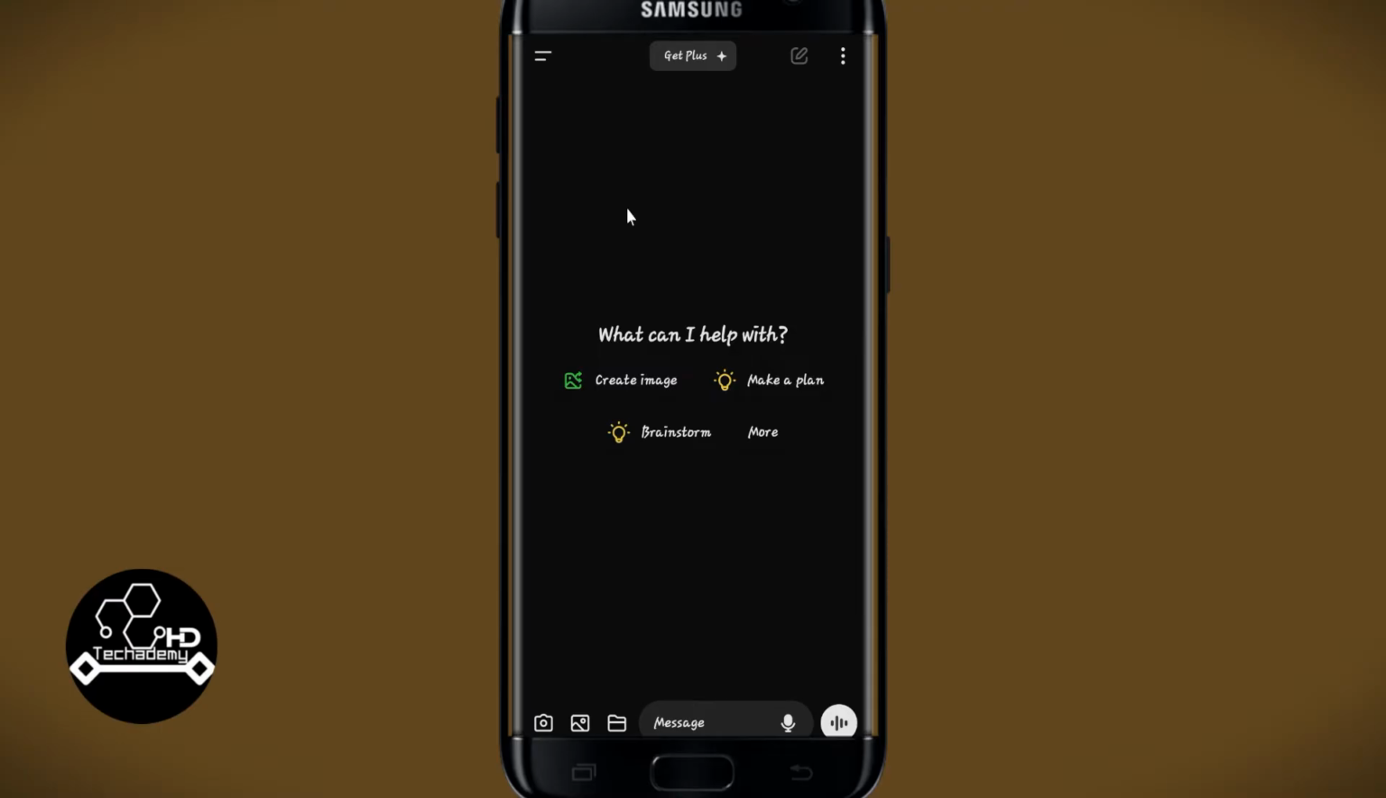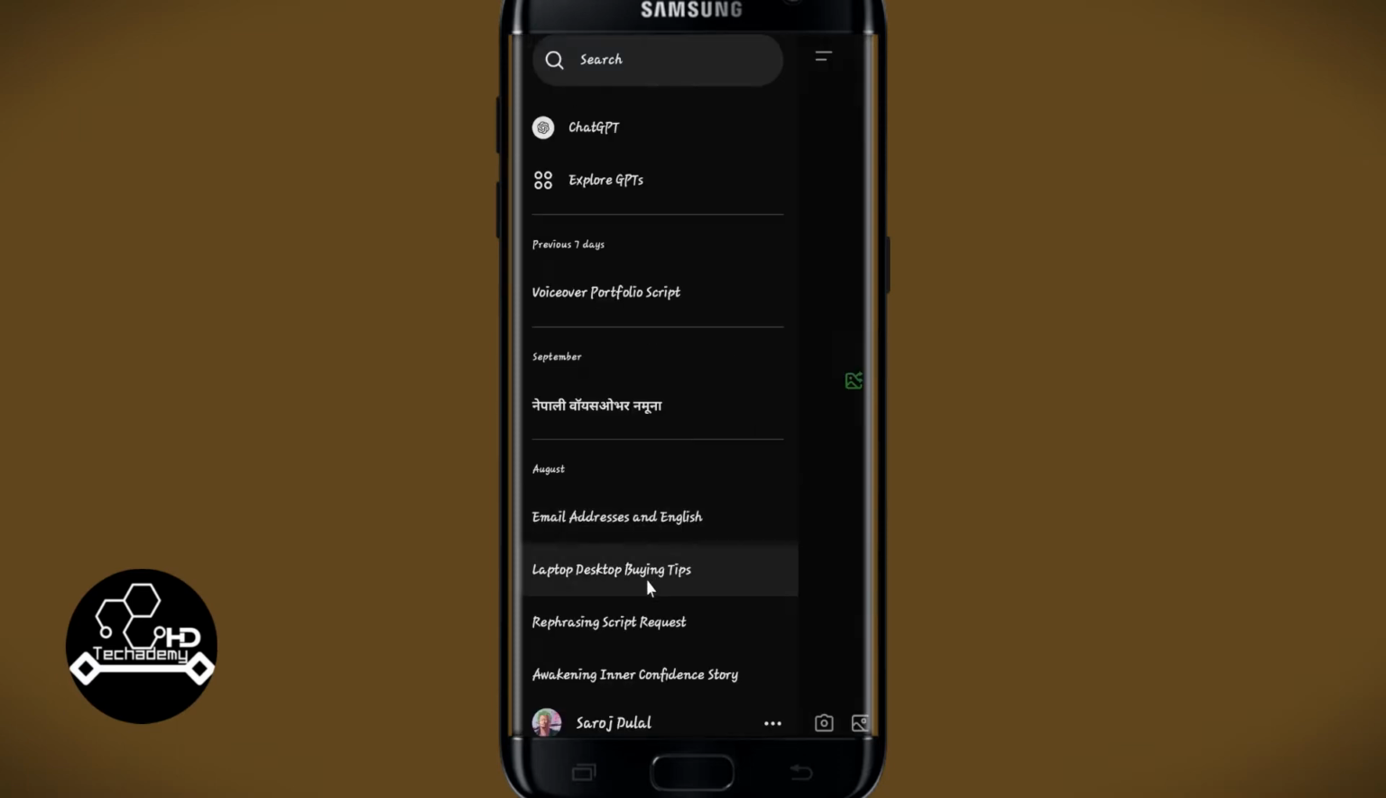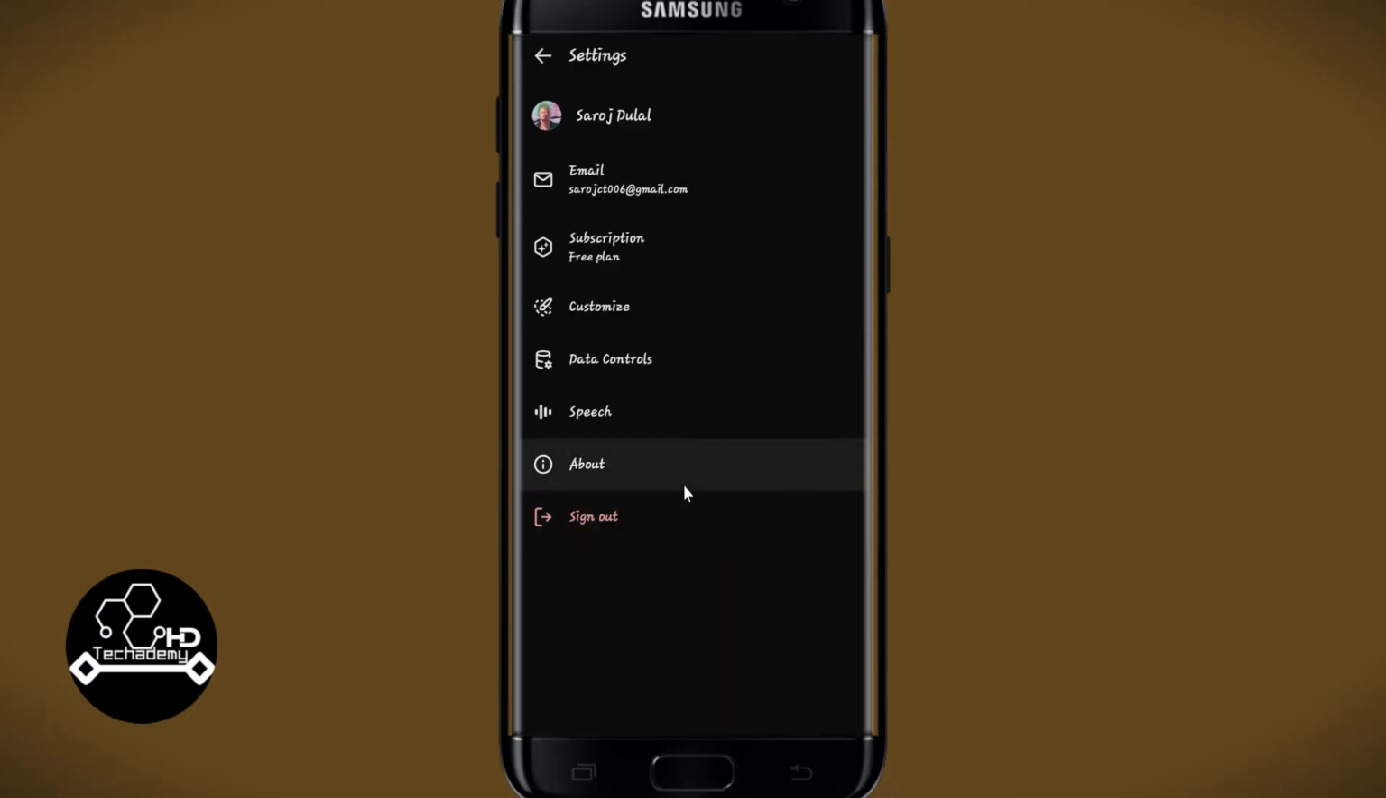Now, if you wish to delete your history that you can access from the menu icon at the top left, then you will need to enter your account settings. Tap on the menu icon at the top left and now click on the three dots alongside your username at the bottom. Now within the settings page, go ahead and tap on data controls.